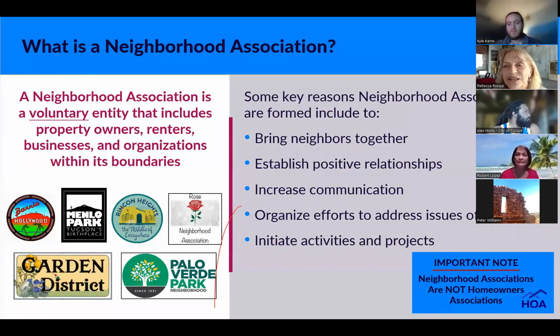What is a neighborhood? What is a neighborhood association? A neighborhood association is a voluntary entity that includes property owners, renters, businesses, and organizations within its boundaries.